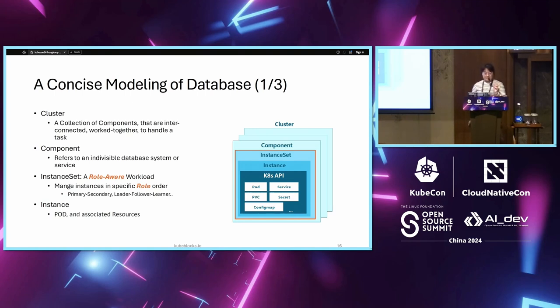It manages instances in a specific role order, not in ascending or descending numeric order. Besides, it provides heterogeneous replica management, and can take specific instances offline or online. I think that is quite a special, unique part in KubeBlocks. And there will be another talk the day after tomorrow, where my colleague Xue Qiang will introduce more details of InstanceSet. So I will not touch too much on it.